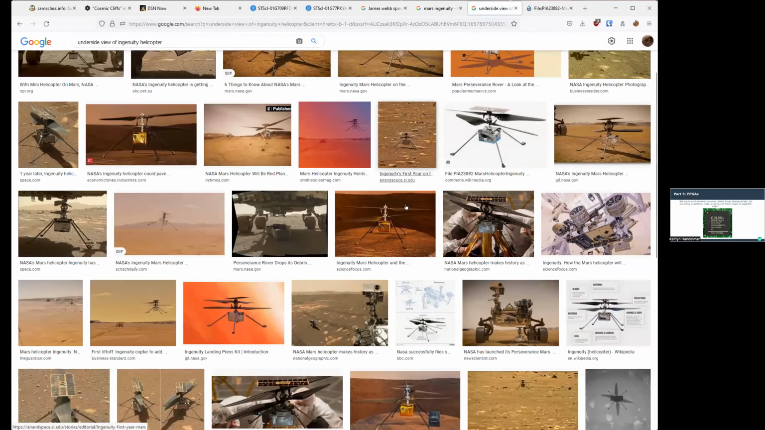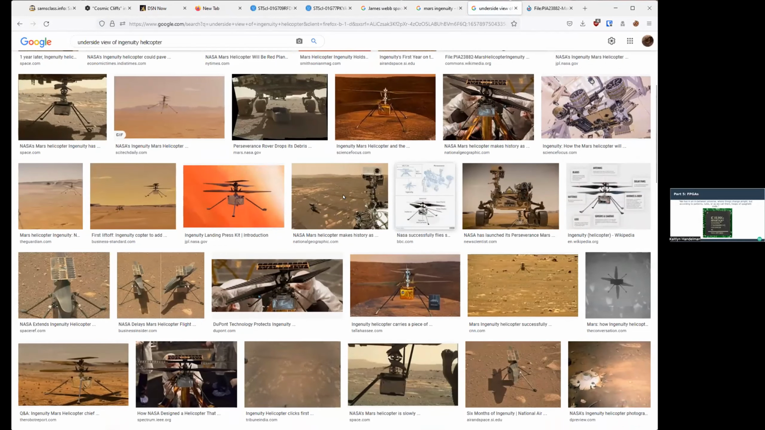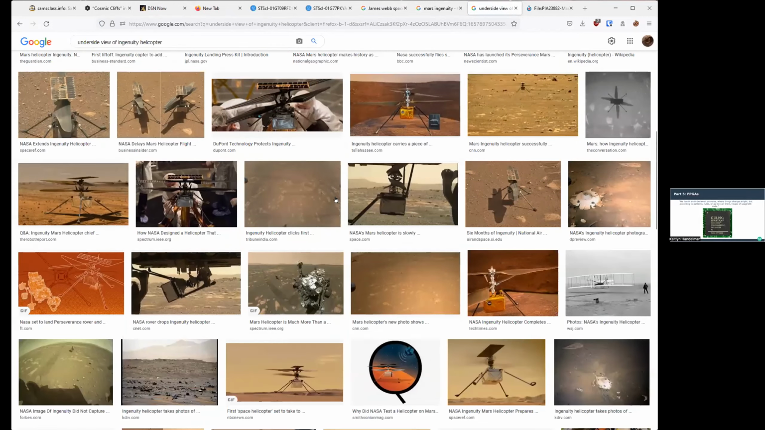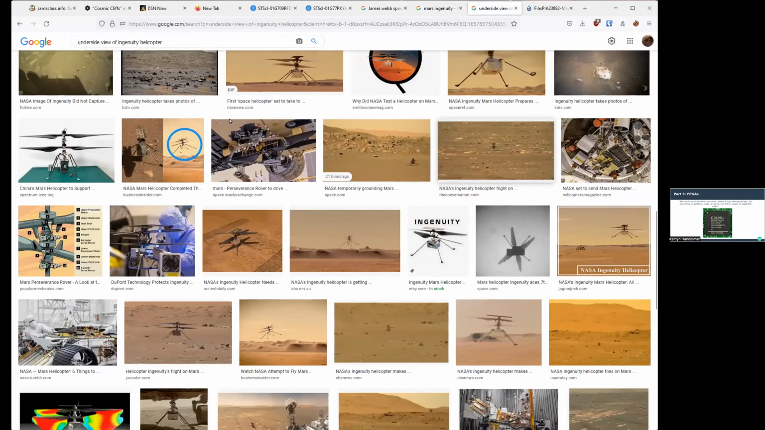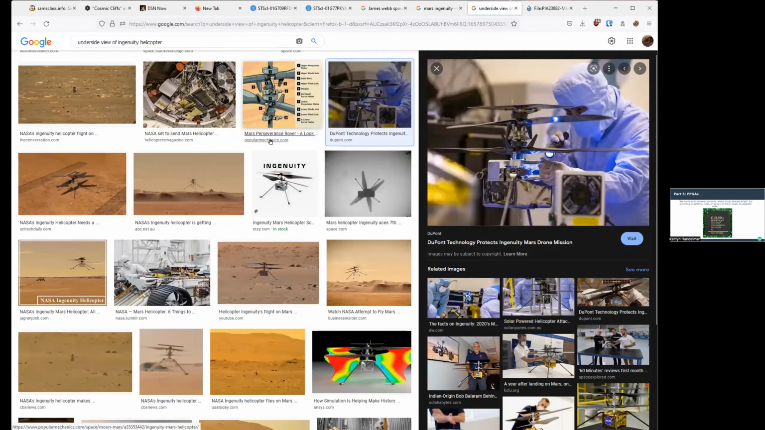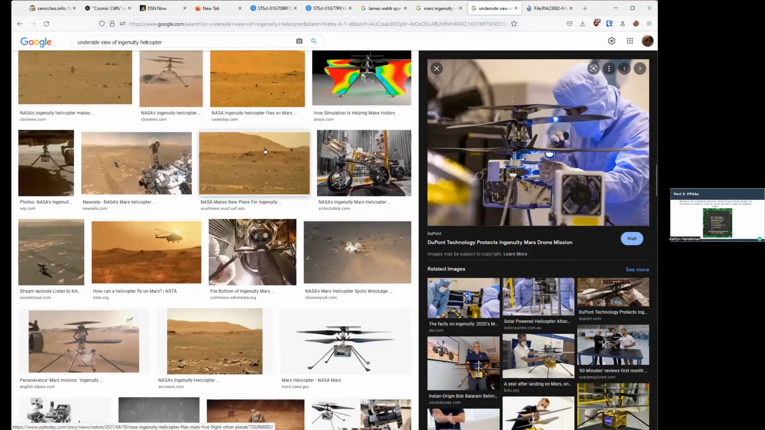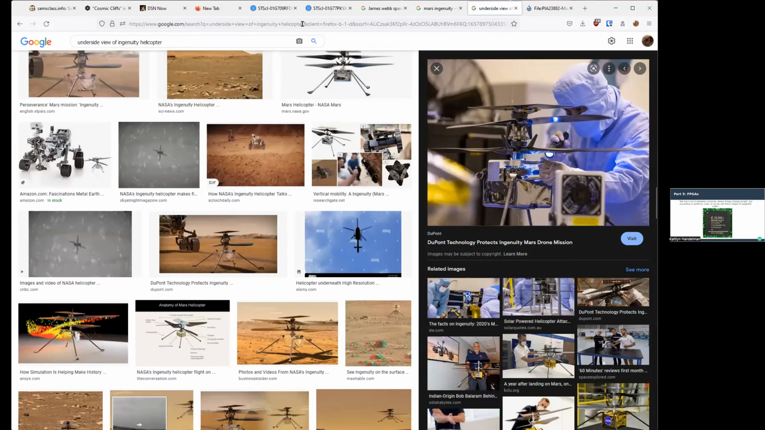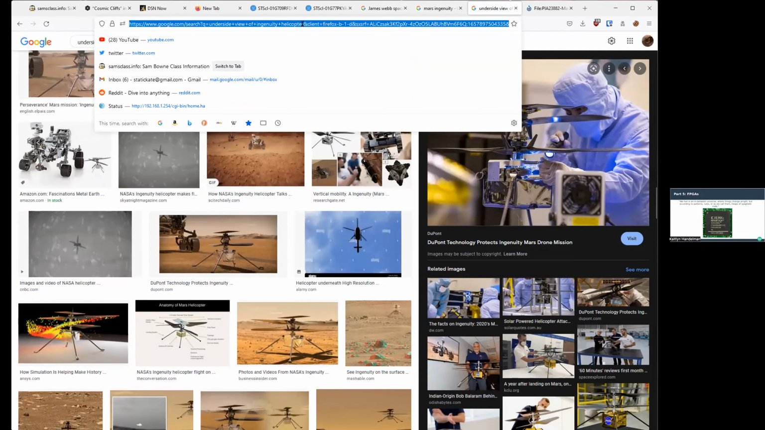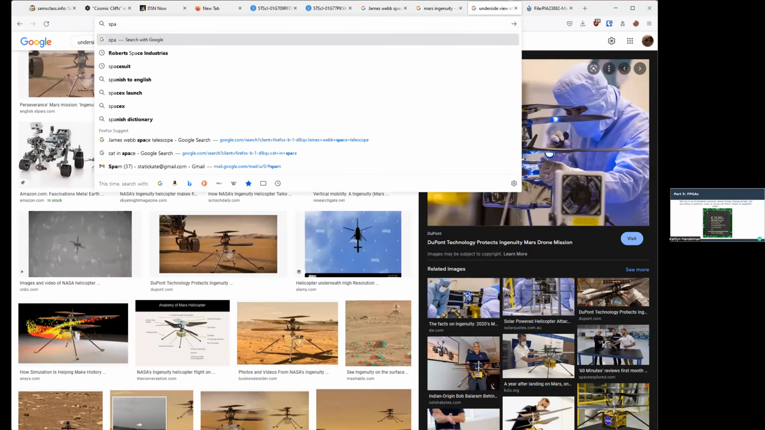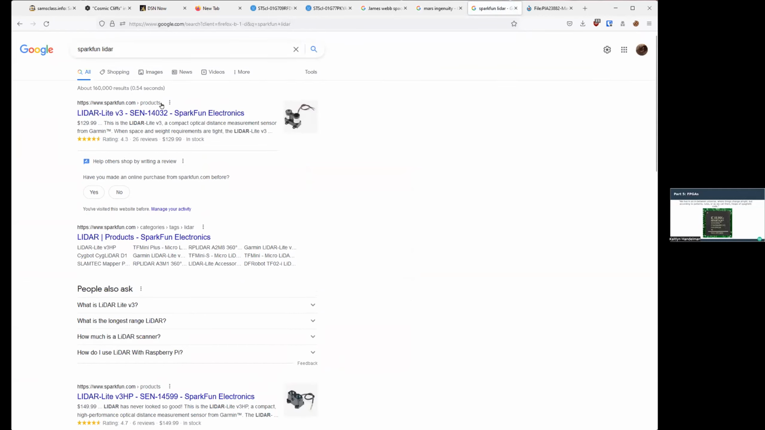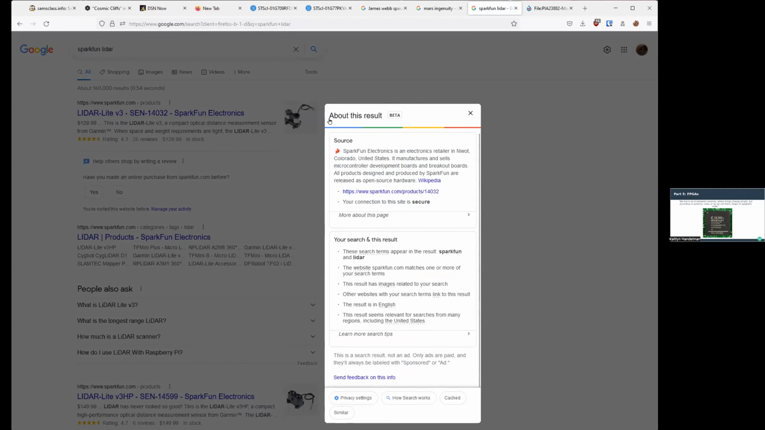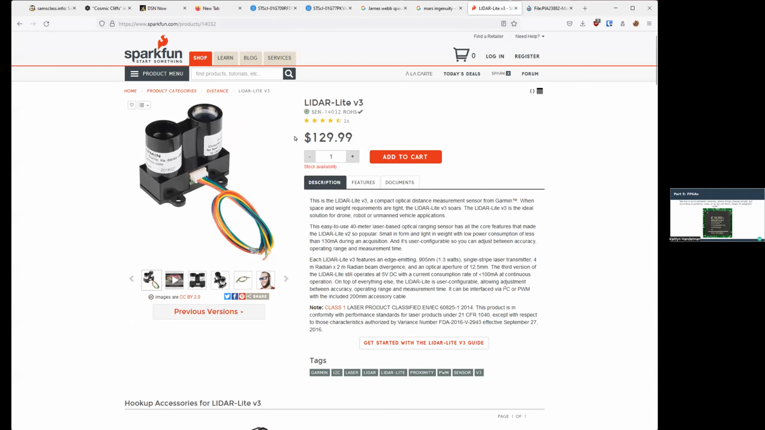Because I saw an underside view of the helicopter, and I was able to source some of the components. Shoot. Is this it? Nope. But anyway, I was able to figure out some of the components that the helicopter is using. And it was this thing right here. Yeah, it's this device right here, $129.